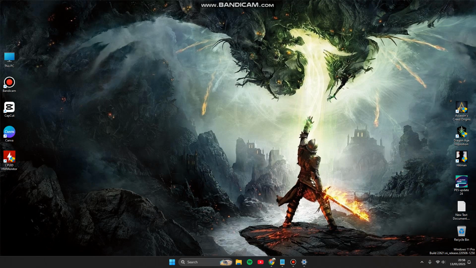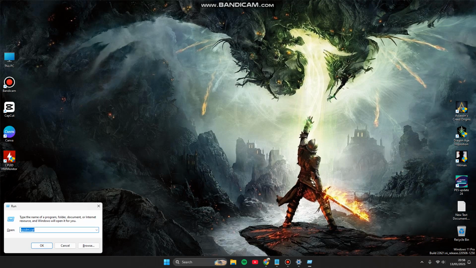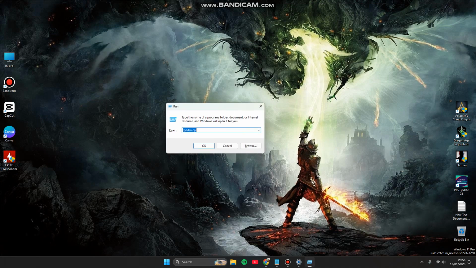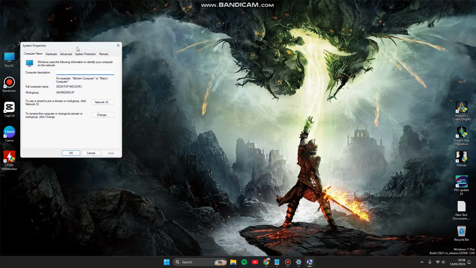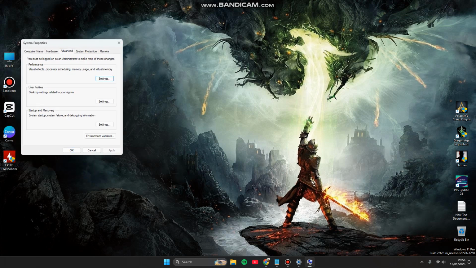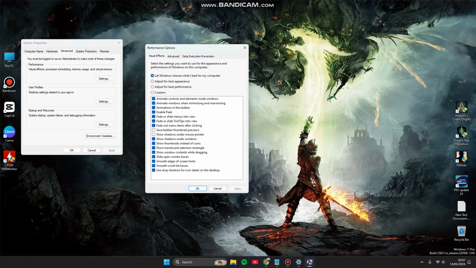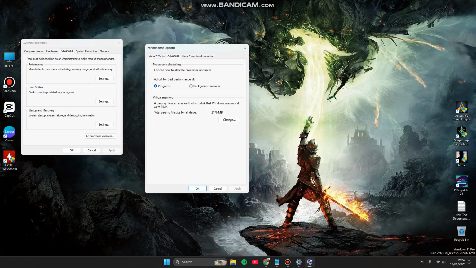You can open it by holding the Windows key and R key, and this is the Run box. So you can open Isdone.dll. You can pause this video, then click OK, and this is the System Properties. So you can click Advanced, click Performance Settings. Next you can click Advanced again, and this is the virtual memory.